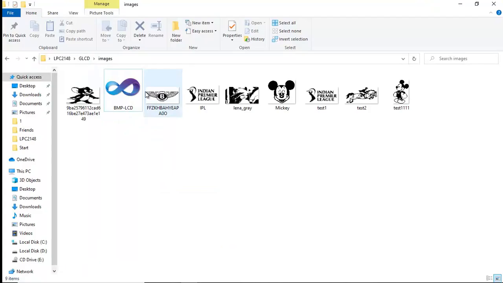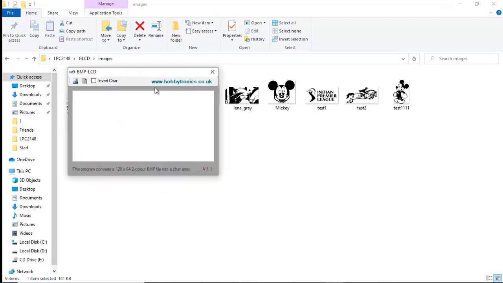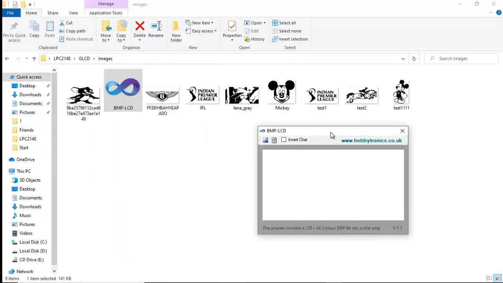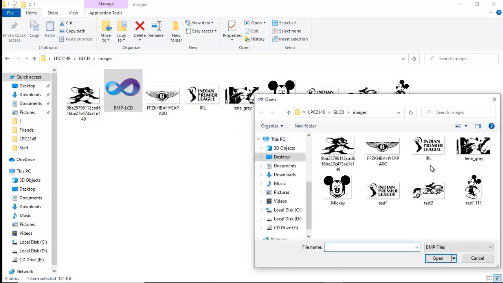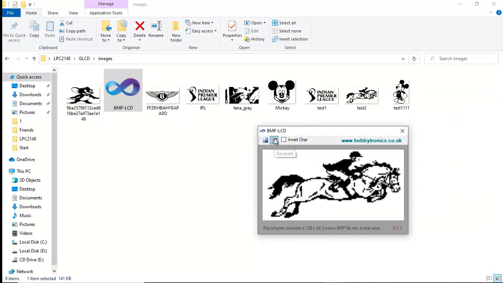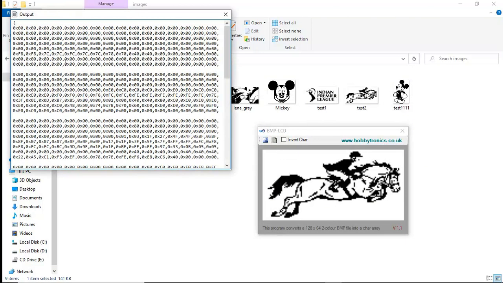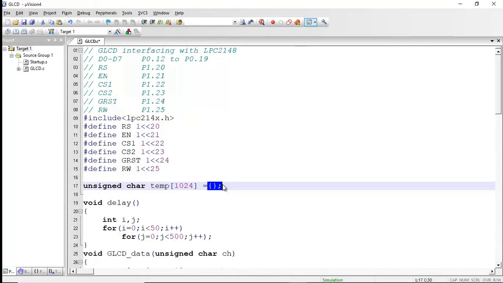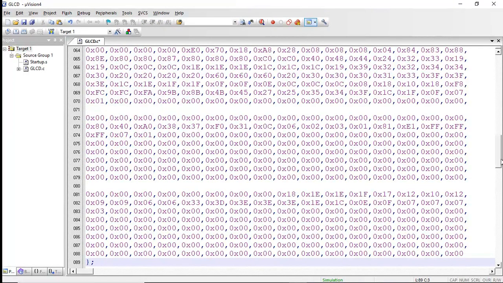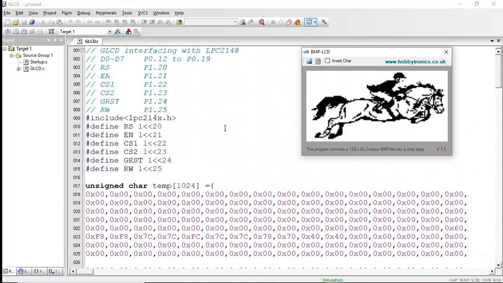For example, here first of all we'll convert the image into byte code. So first of all, load the image and click on generate. Our byte code has been generated. Copy this byte code into the program. So when we simulate this program in Proteus, we can observe this image on a GLCD.